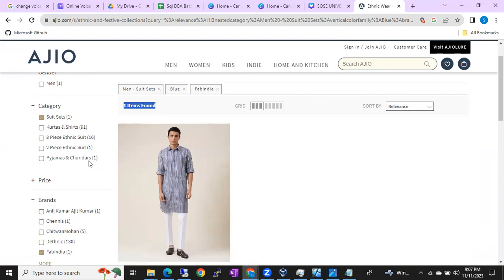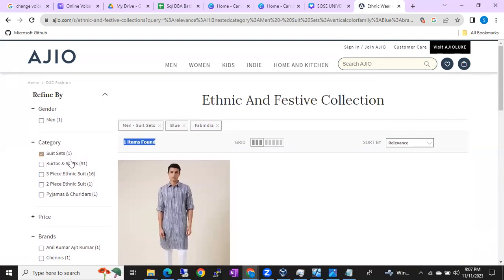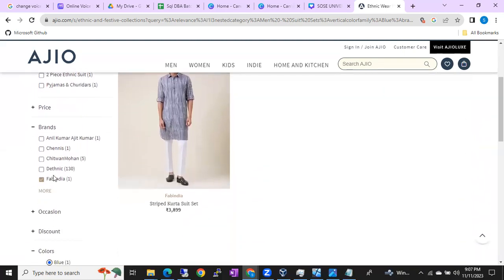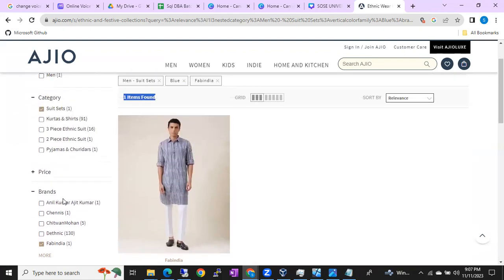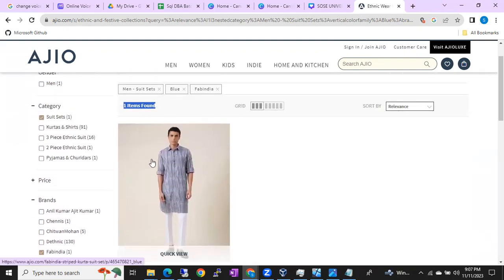This is how filtering is applied, guys. Suit sets is one filter, men is one filter, Fab India brand is one filter, color is one filter. See how many filters you are applying here. Based on the filters you choose, the 32,000 items can become 1 item, 2 items, 100 items, or 5,000 items. Based on the condition you give, only those items will be shown. That doesn't mean other items are deleted. If you remove the filter again, you can see all the items.